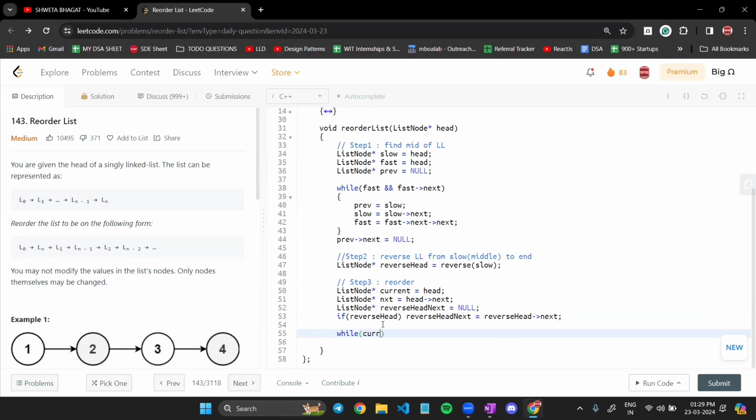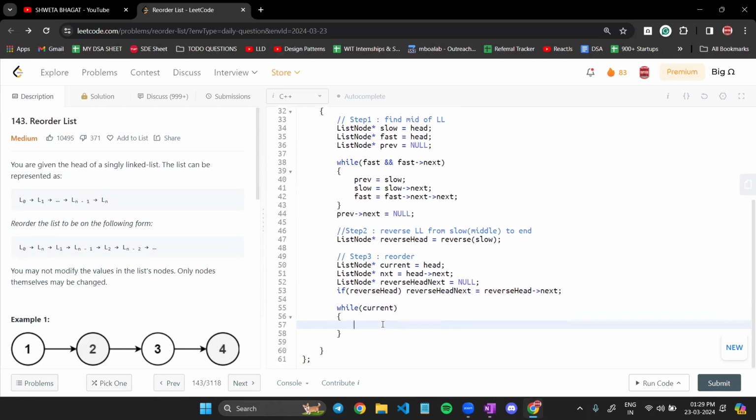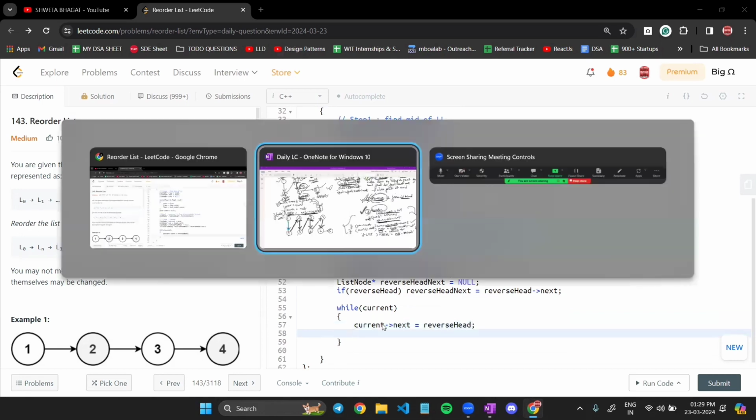Now what we'll do, we'll say that while we have current, we have to set current's next as reverse head. Correct? We'll set current's next as reverse head. Okay. So what does it mean?